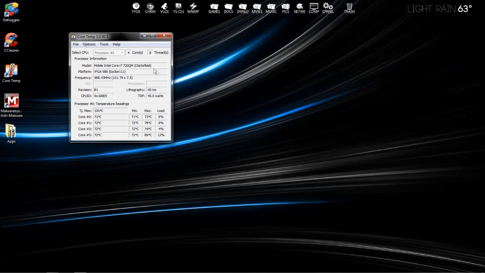So this is a good method in controlling how hot your computer does get. And as I said, if it does get too hot, it could start ruining things inside your computer, which will affect the performance of it.